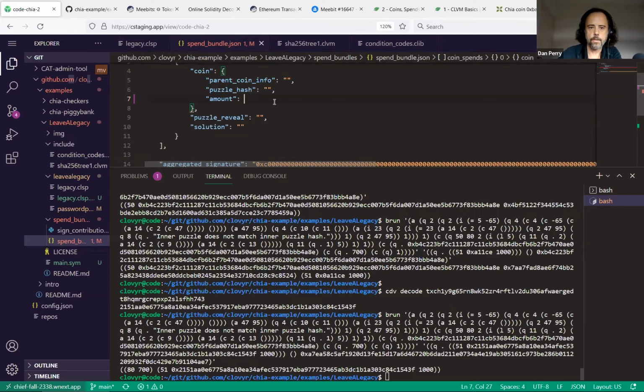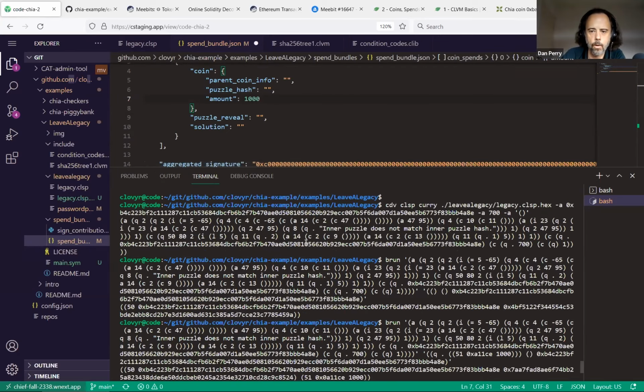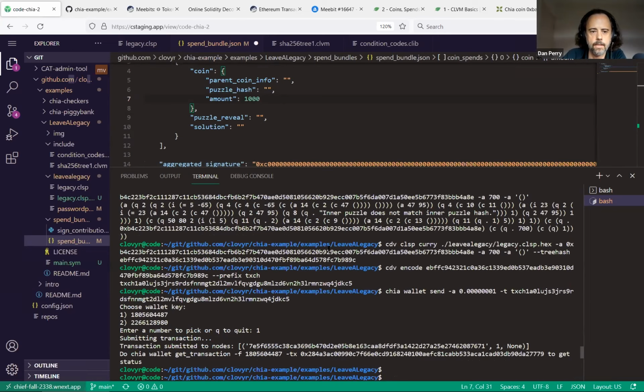The amount was 1,000 that we wanted to spend. Hopefully I created the coin for 1,000. I just put a bunch of zeros in when I did this right here. And what we need is the puzzle hash for the coin. That was right here. So copy that, and I'm going to paste that right there. And the puzzle reveal and solution.